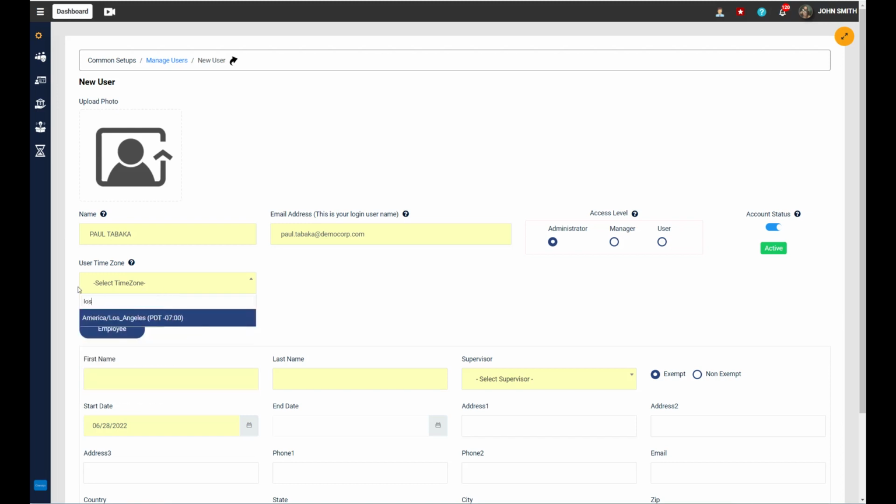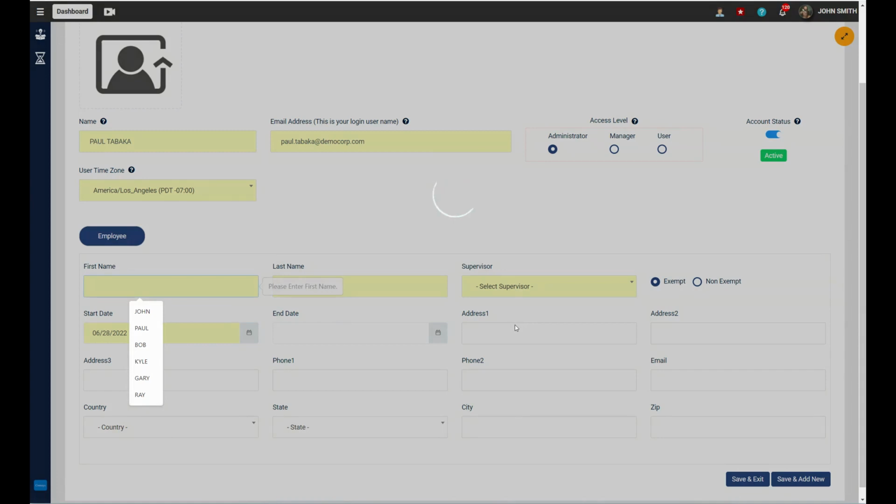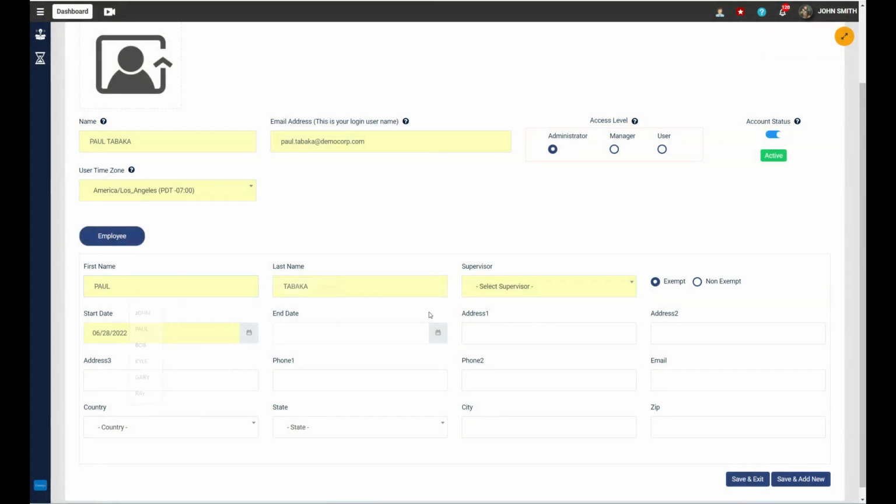Further down, you will see the Employee tab. Under this tab, you can enter your employee profile. Note that the employee profile is required if you have the attendance tracking cloud. If you do not have attendance tracking cloud, however, then you will not see this tab on your Manage User screen.